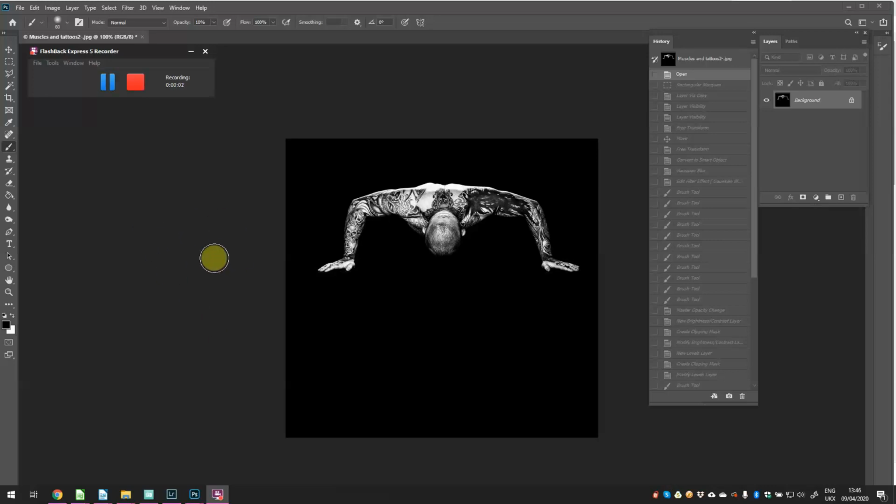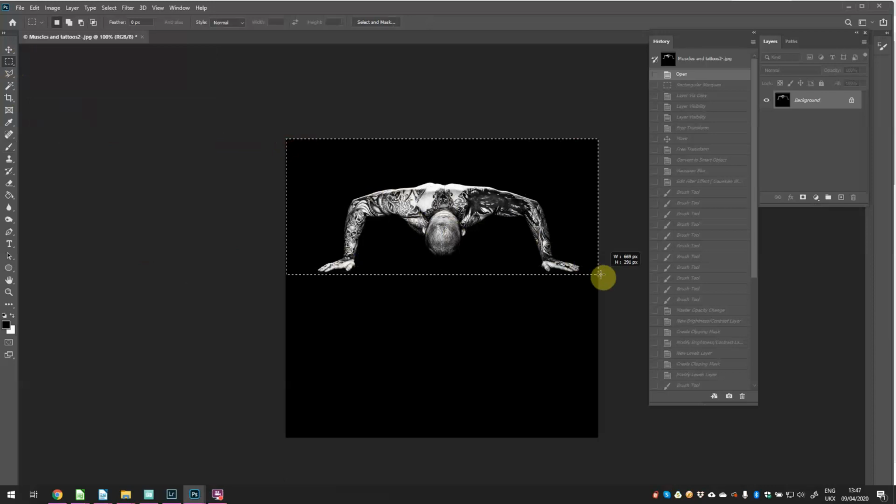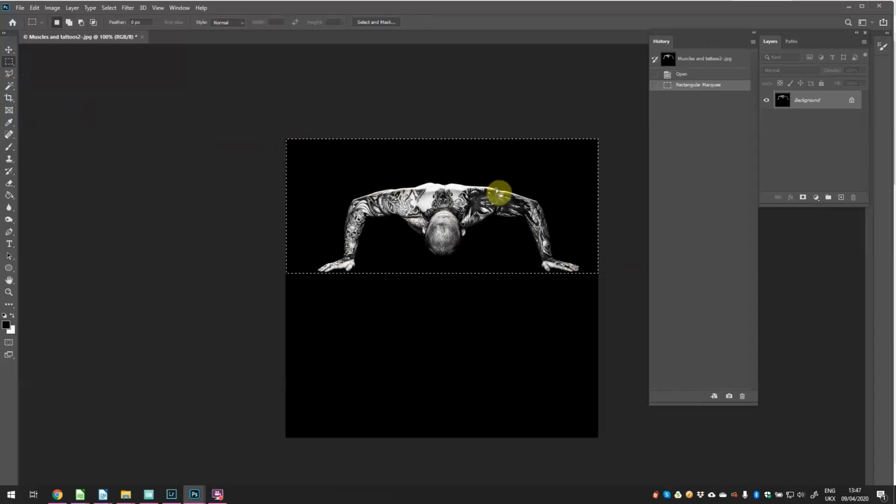Okay, so today we're going to make a reflection of this photo. So we're going to go for the selection tool and we're going to make a selection around it. Just go to the fingertips, and to make a copy we're going to do Ctrl J, and that gives a nice copy there.